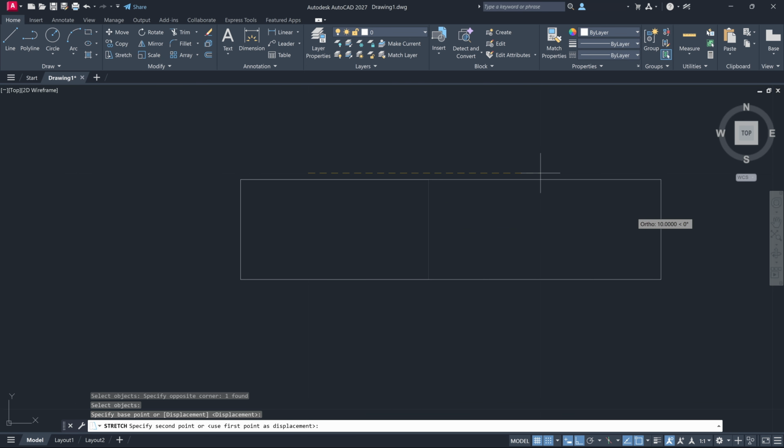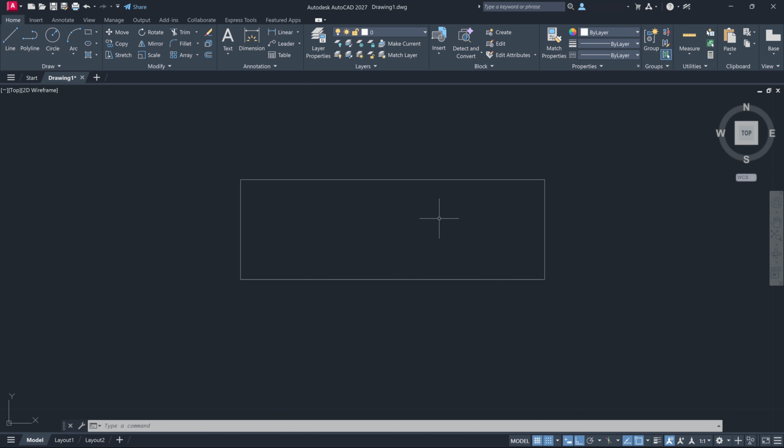With Ortho turned on, AutoCAD keeps the stretch direction straight. Now type the distance and press Enter. This is very useful when stretching walls, rooms, rectangles, counters, and furniture outlines. So remember, use Ortho when you want a straight stretch.